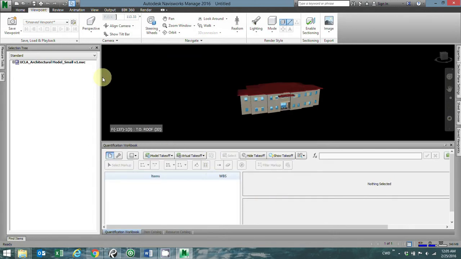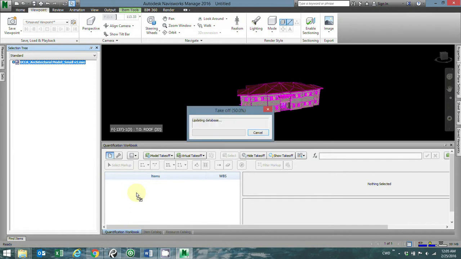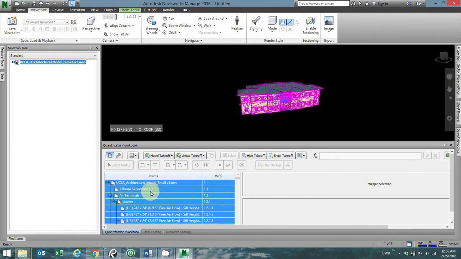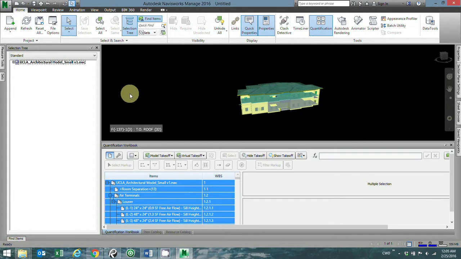Finish. And I'm going to use the dump method to do this takeoff, meaning I'm just going to drag the entire model tree in. So there I have my complete takeoff of this building. And now, let's say I have an updated model that I received from the architect, and I want to see what changed.